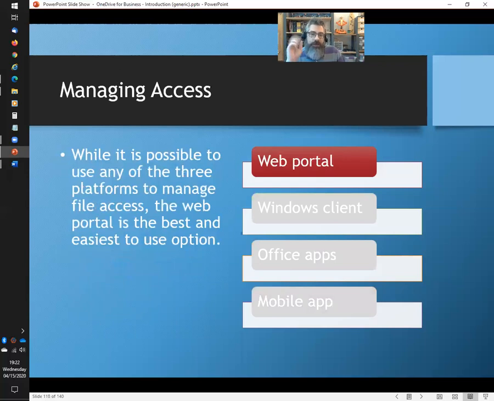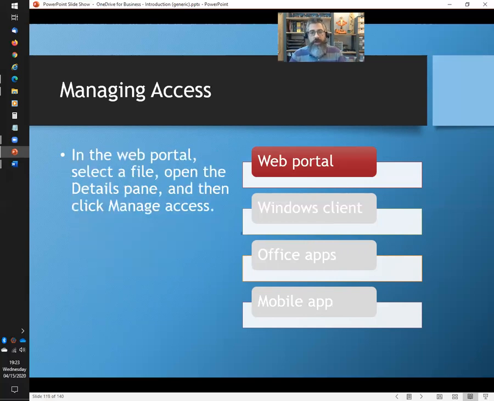While it's possible to use the web, Windows, and Office, I recommend that you use the web portal. It's actually just a lot easier. It really is, for at least managing access. For granting the access and for sharing, it's a cinch on all of them. But if you want to manage and change stuff, it actually is a lot easier in the web. So that's the one I'm going to show you here.